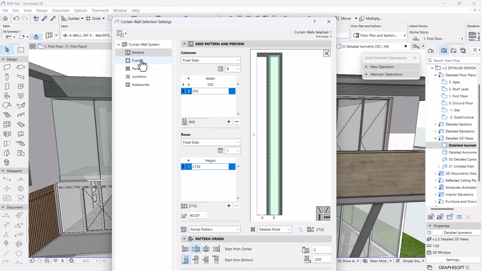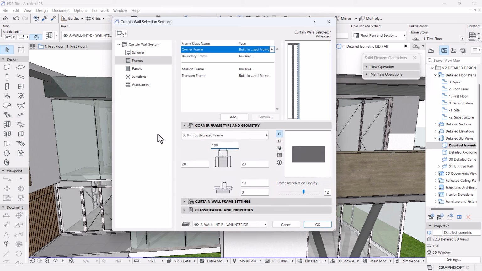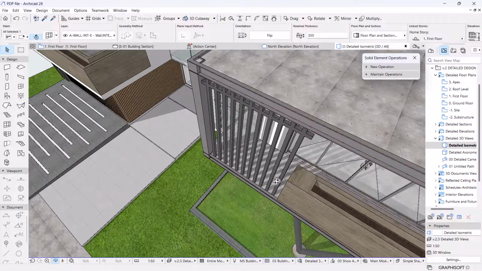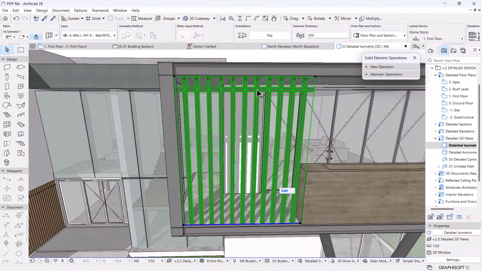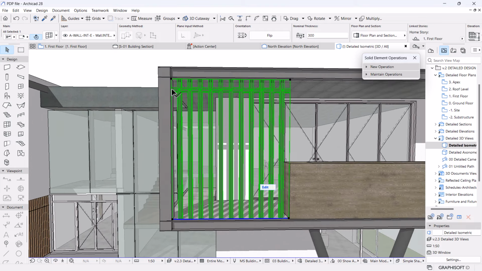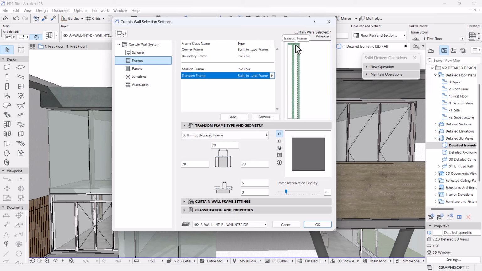Okay, and then go back to the frames. We're going to change the width to 100. This will be 50, something like this. Then hit OK. So we'll have this kind of profile. I don't want to see the other profile, the other transom. So to get rid of it, we have this. That's the one that we need to eliminate, which is the transom.